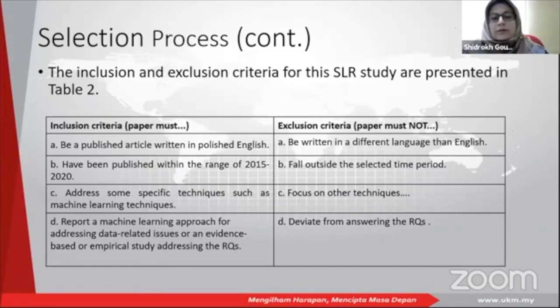Another criterion can be that you should address a specific technique. For example, if you want to work in the artificial intelligence scope, you can find many papers, but your focus is on machine learning techniques, so you need to focus on this. If you find a paper on a fuzzy logic system and it is not related to your scope, you need to exclude it.